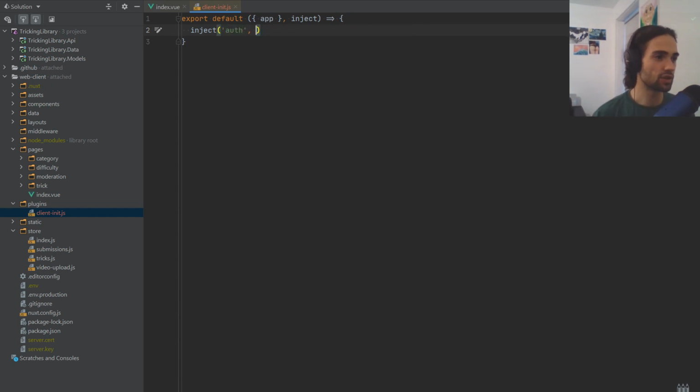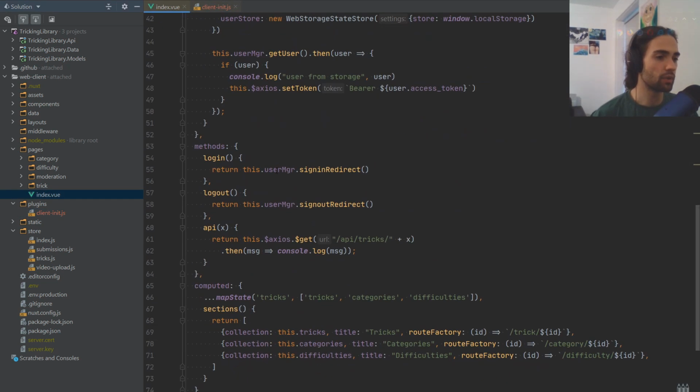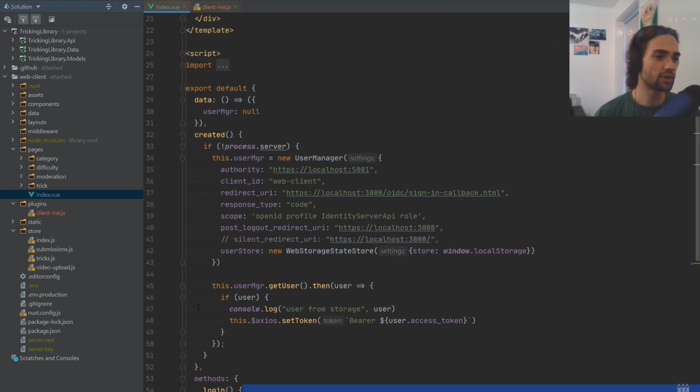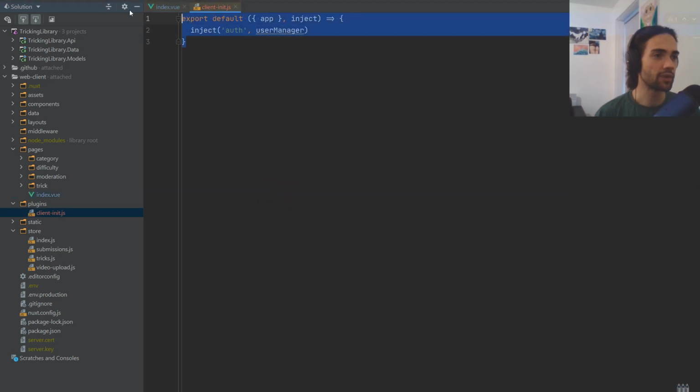Here is where we essentially want to replace this with our user manager, and then we should be able to use it like so around our application, okay? Instead of having a user manager instance somewhere here, it's just going to be available client side somewhere.